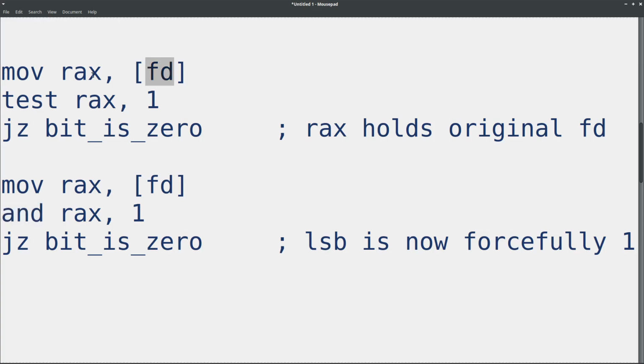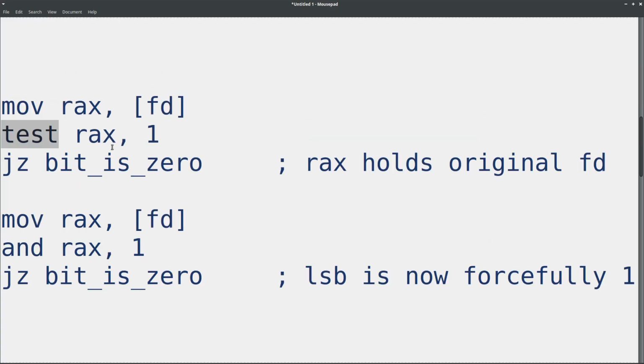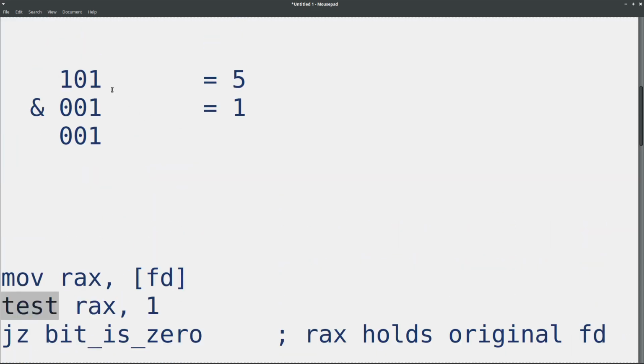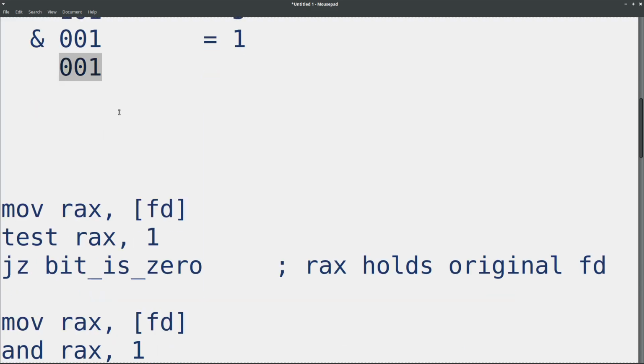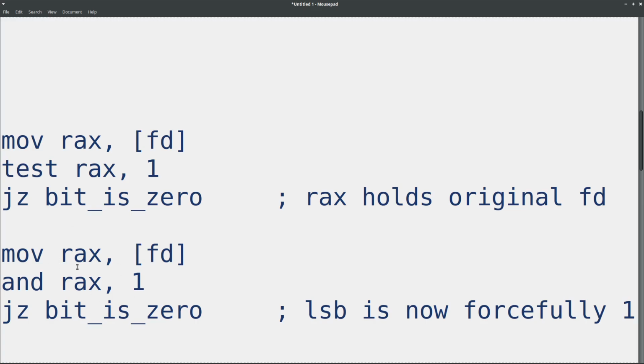So when we pass the file descriptor into RAX, let's say, for example, the file descriptor is 5. We are doing 5 against 1, which is a bitwise AND, because I'm saying the test is the same thing as the AND. So we're doing 5 AND 1, where 5 is 101 in base 2 and 1 is 001. We do a bitwise AND, and we see that the solution is 001.